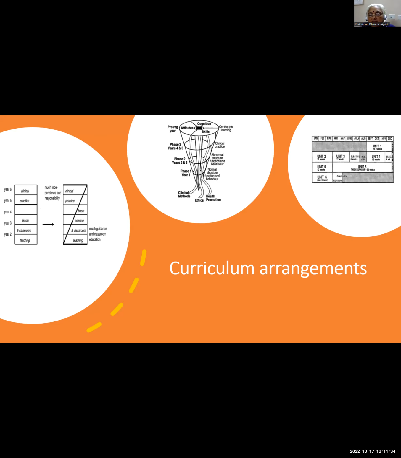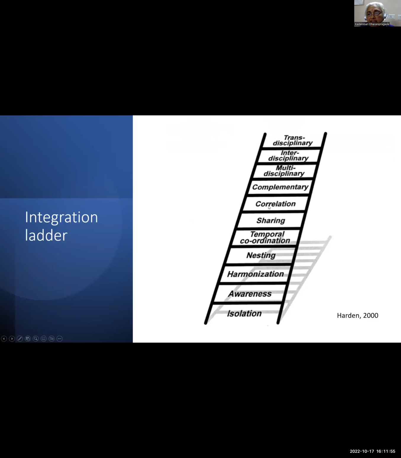The last strategy is curriculum arrangements. There are many ways in which integration can happen. There is the famous spiral curriculum. This is a model of horizontal and vertical integration. And this is the very famous ladder, called the integration ladder, which was described by Harden in 2000.